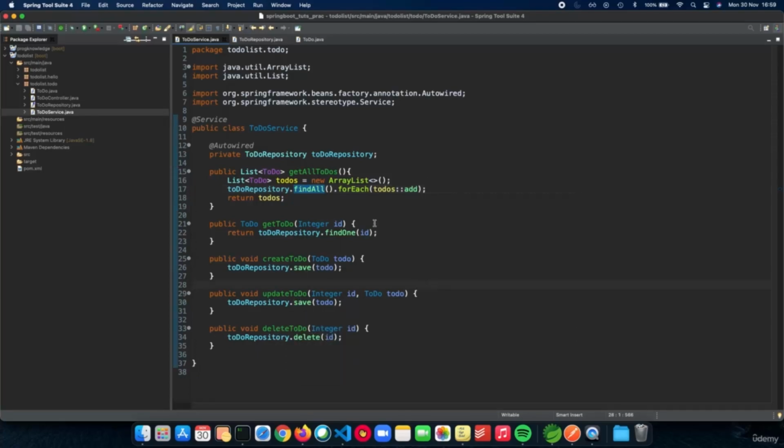So now that we have finished making our simple REST API with Apache Derby as a database, let's run this and see this in action. So let's go here and run our application.